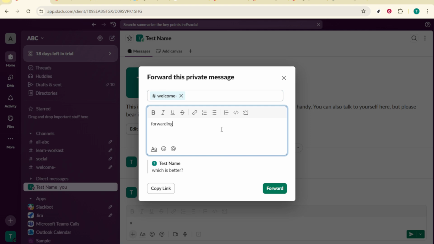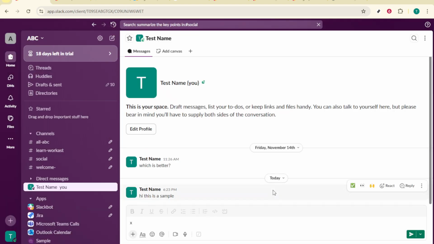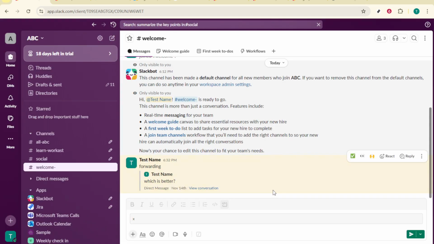A couple of quick tips to make this smoother. Choose the right destination by thinking about visibility. Forwarding to a public channel makes the content visible to everyone there, while forwarding to a direct message keeps it private. If your workspace has many channels, using the search field is faster than scrolling. Adding a short note helps the recipient understand why the message is being shared and what needs attention.